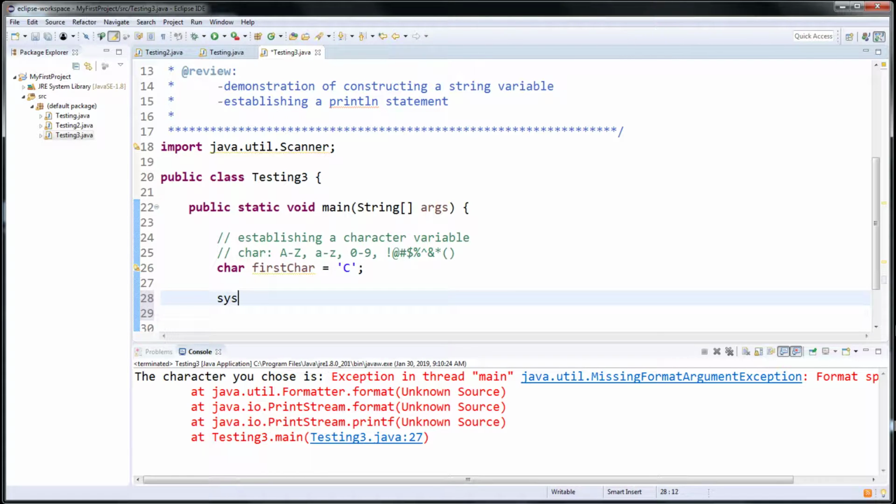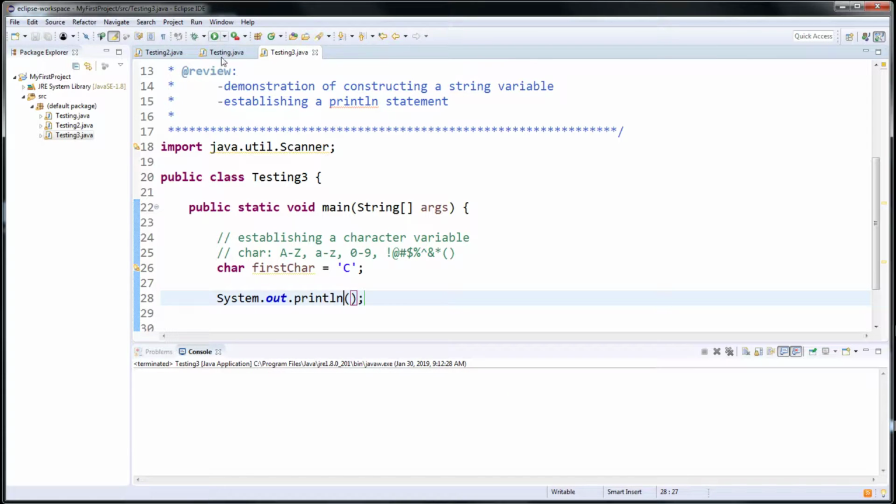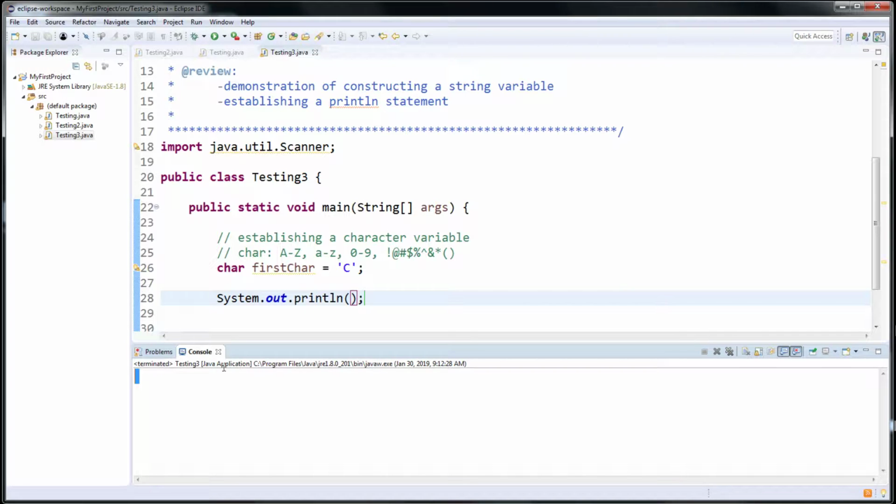So when we do this sys out and we hit control space, we see that it automatically puts this println. Now, you notice that this doesn't run an error, right? If we actually run this code, it's going to just do nothing, right? So what did it actually happen here? It gave us a new line character.